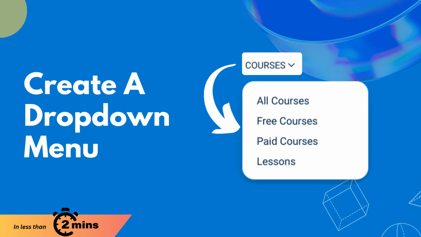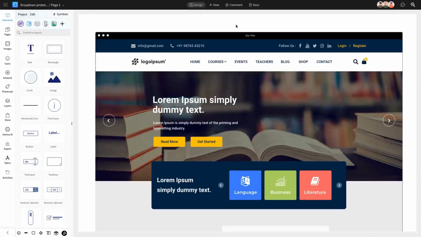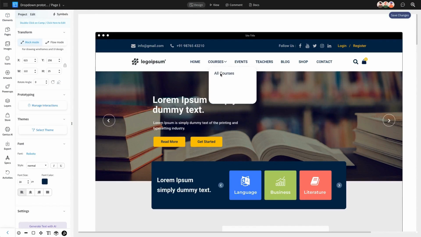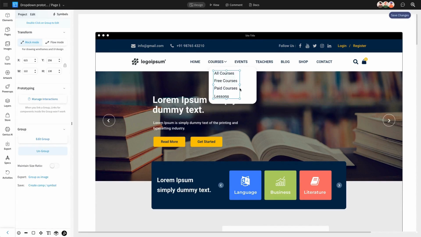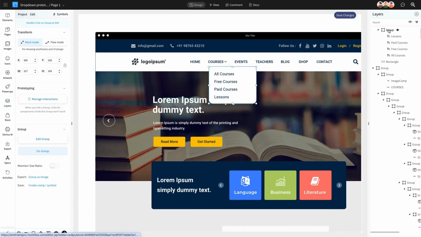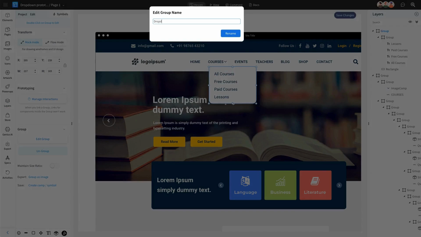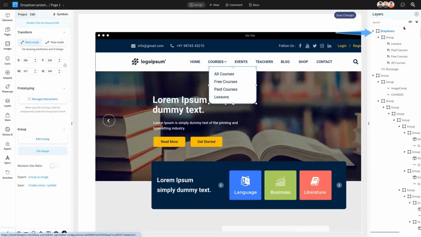Let us learn how to create a visually appealing drop-down menu in your wireframe in under 2 minutes. Start by opening your wireframe project inside MockFlow and add a drop-down menu. Type out the options you want in the menu. After naming the component for easy access in the layers, you can hide it in the layers section.